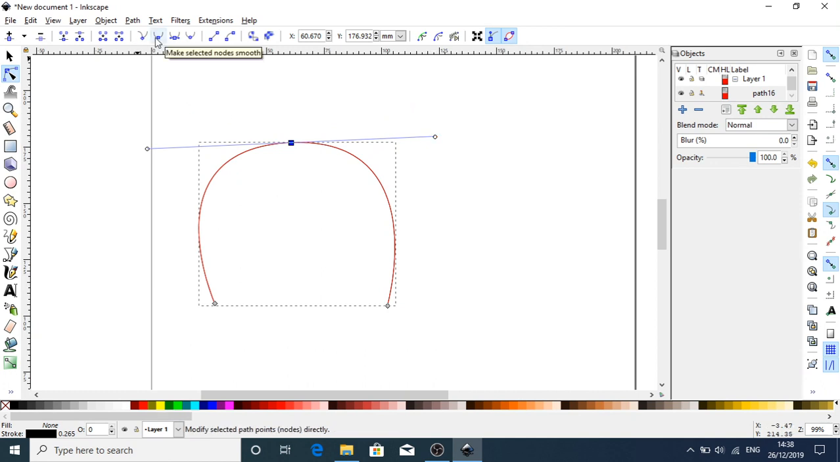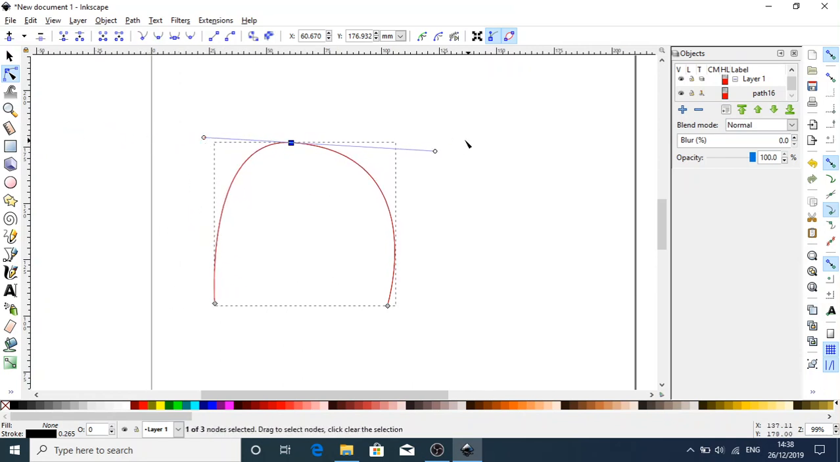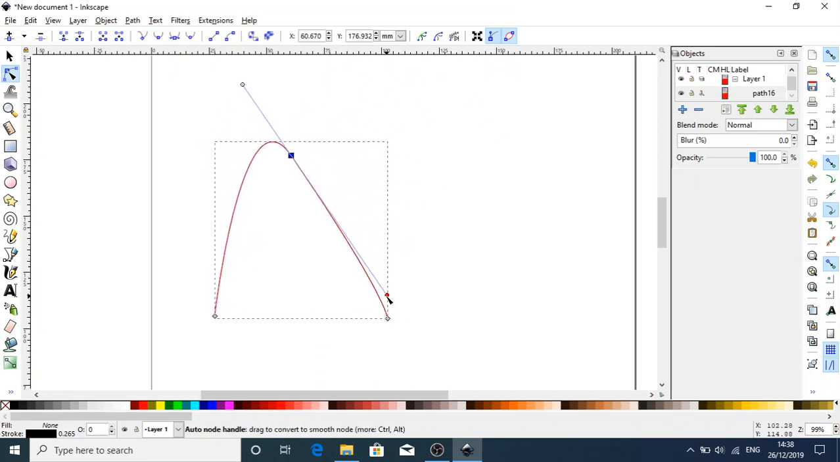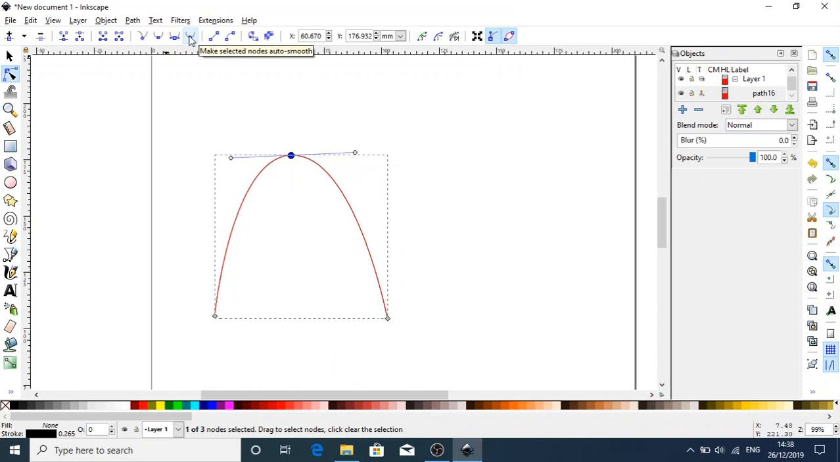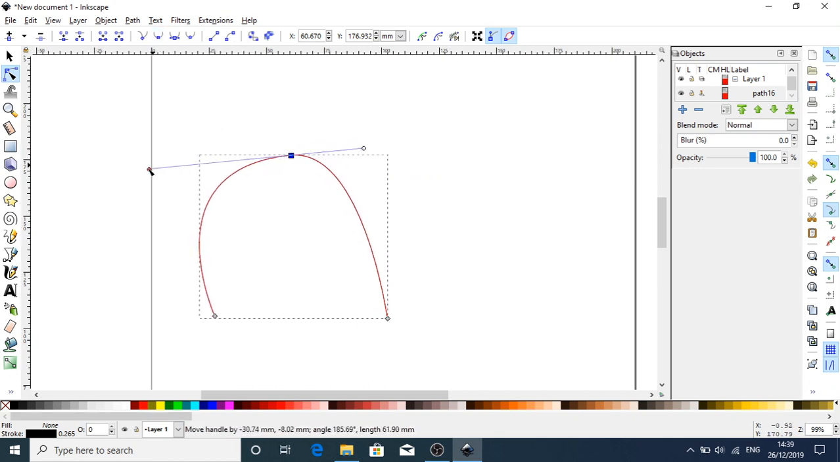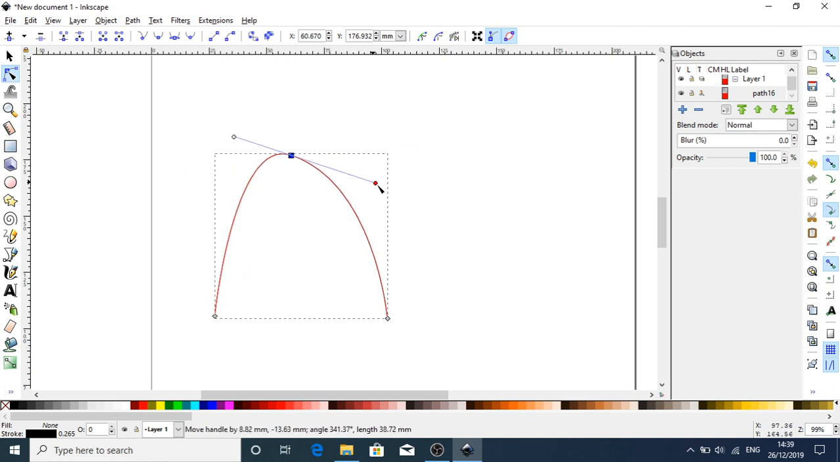So our smooth node will allow for one side to be a different size to the other, but the handles will still be opposite to each other. So if I move this one up, this one will move down in relation. Now Alter Smooth is the same as our smooth node. There we go. So Make Node Smooth. And Alter Smooth. There we go. They both move. It's only symmetrical that keeps those in relationship to each other.